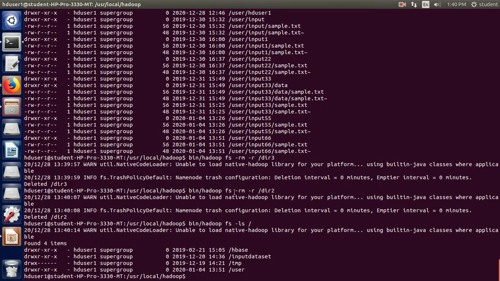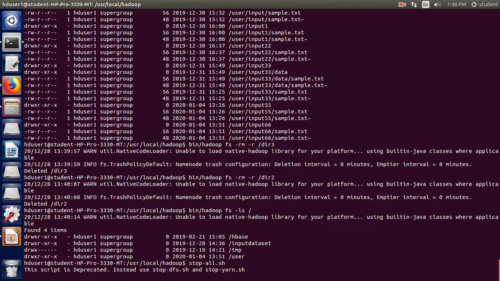So this way we can create the various folders, various files, we can copy them, we can create a new blank file. We should be able to do each and every operation with this file system. Now after doing all these operations, I should be able to stop all, with stop-all.sh, a better way. So all the services will be stopped over here.